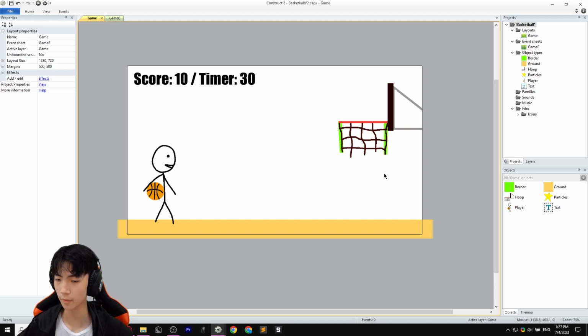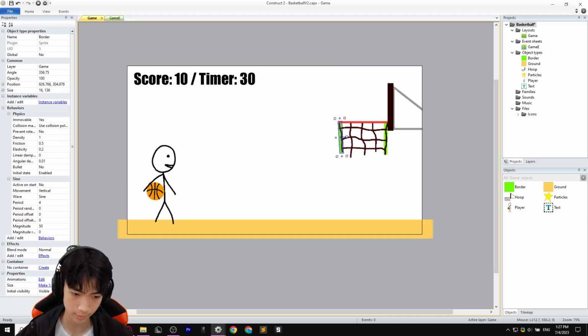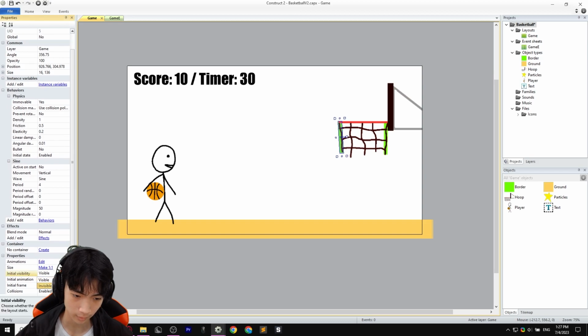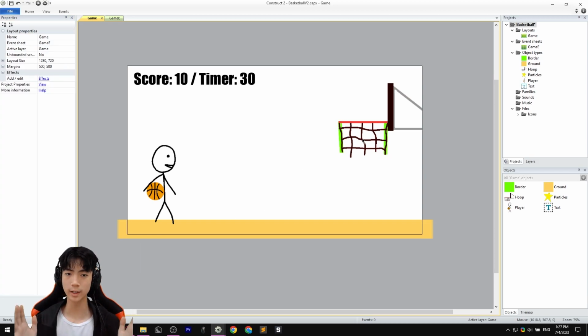And now once we have our border, oh wait, I almost forgot, we have to set it as invisible or else they will see it. Invisible, invisible. All right, we have our border. Now we have to have our checker, the thing that checks if the ball went into the hoop or not. So let's add that.